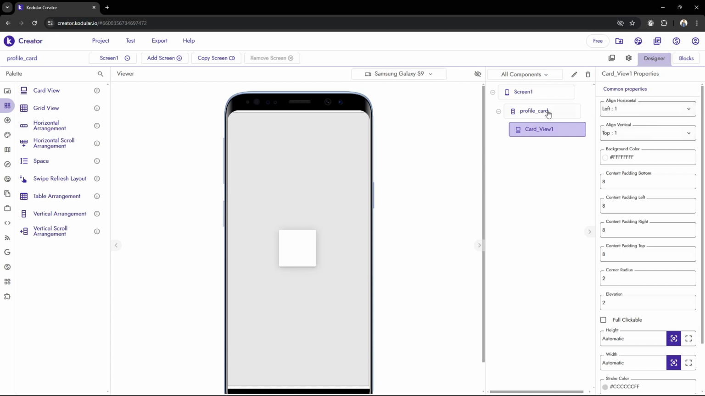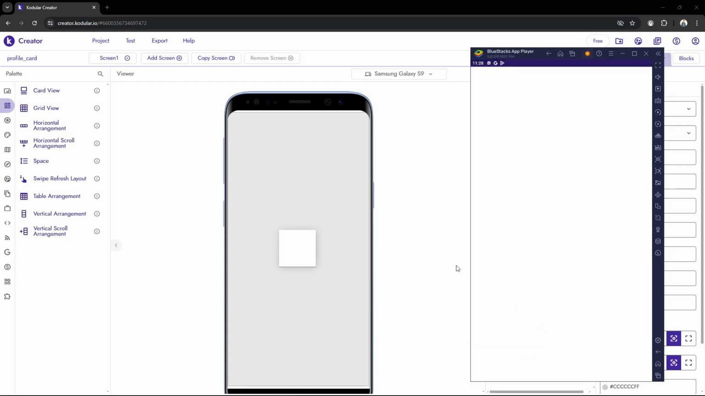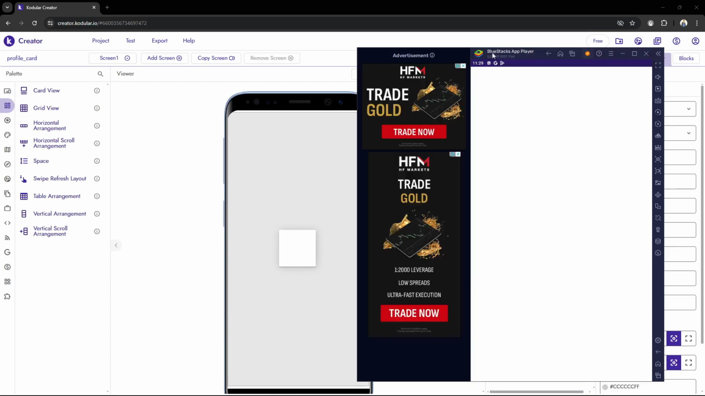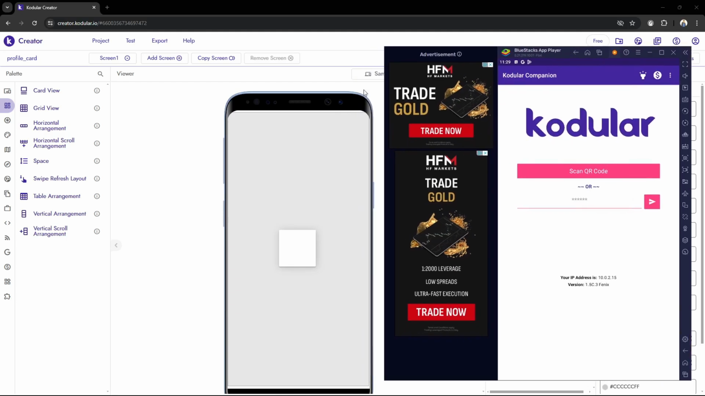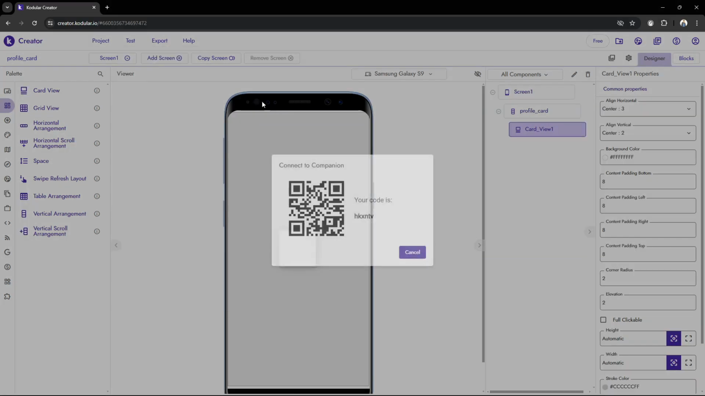Okay, then for the align horizontal and align vertical, just set it to center. Then after that, we are going to our emulator and going to companion. So this is my companion. If you have a mobile phone to test the app, you can connect your mobile phone via USB. Or if you want to use an emulator, you can click connect to companion.